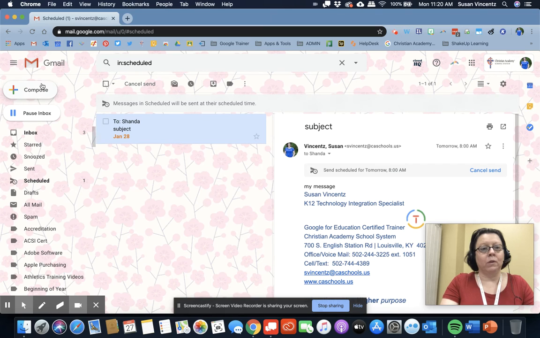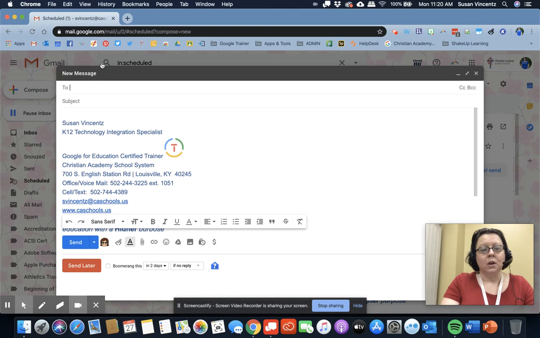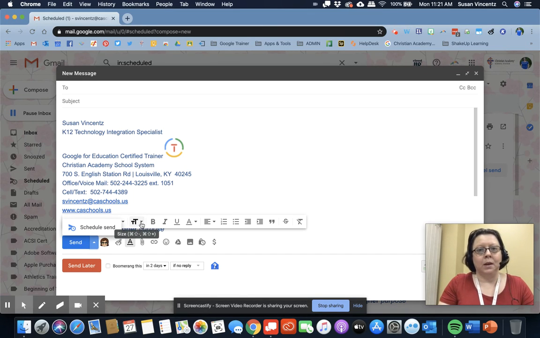So just a quick review, we're going to click Compose, do our message as normal, choose the drop down arrow next to send, and choose schedule send. So hopefully this will be helpful in making your job a little more efficient.